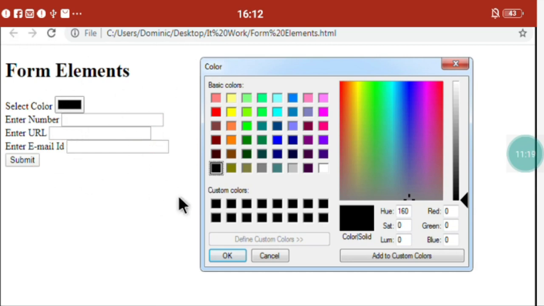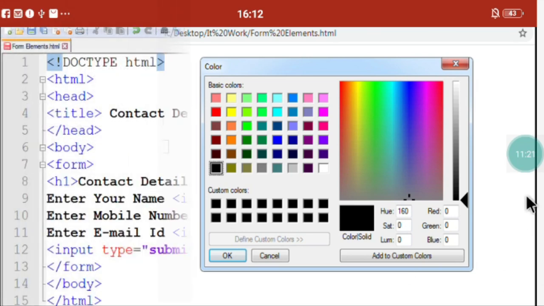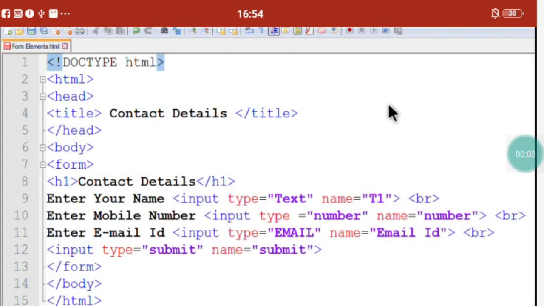Okay, let us see one more example for contact details. So how to create a form for contact details. The process will remain the same.